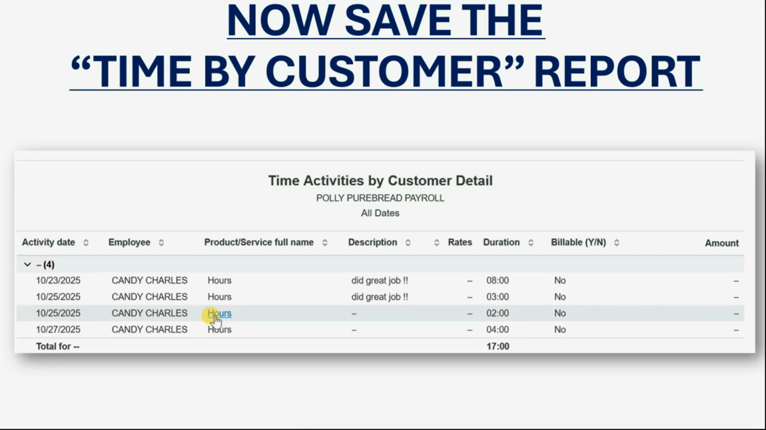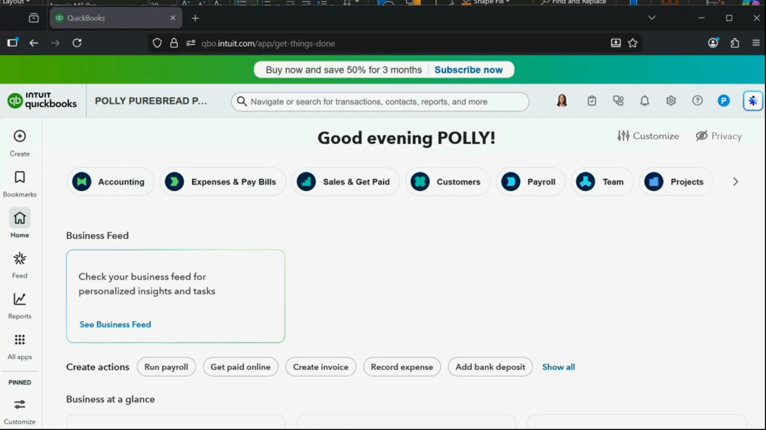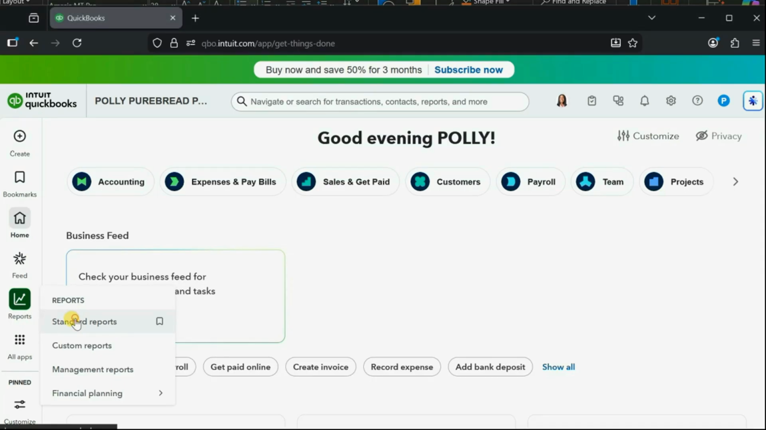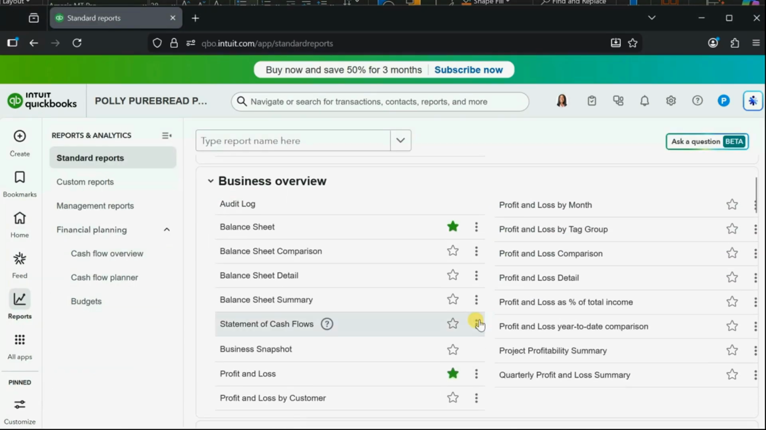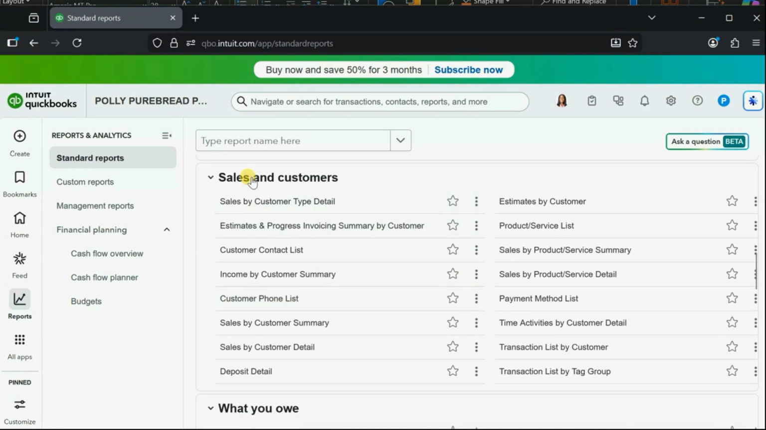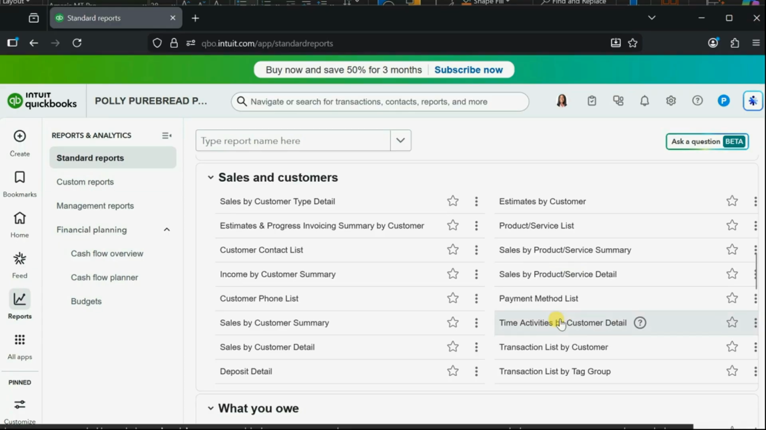Now, before we actually record the time, let's go ahead and save the relevant report, time activities by customer detail, because that's where it will show up and show up sorted after the time activity is recorded. So the relevant report is time activities by customer. We click Reports. Then we go to Standard Reports, and it's in the section of Sales and Customers. You go down to Time Activities by Customer Detail.